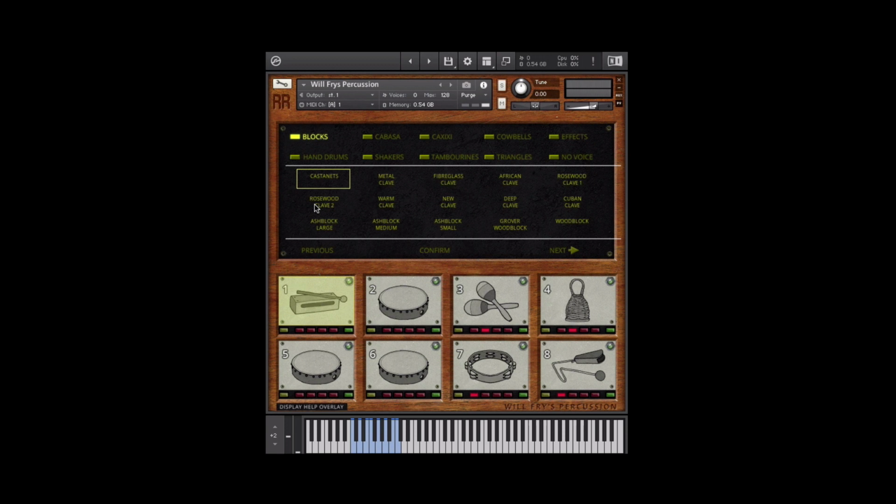Surdo, a large Brazilian double-headed bass drum. We've included 2 here, and multiple articulations of both. Cajon. A wooden box, often with adjustable snare-type wires against the front head, and a resonance hole at the back. We've included bass, open and slap articulations for both snare on and off.